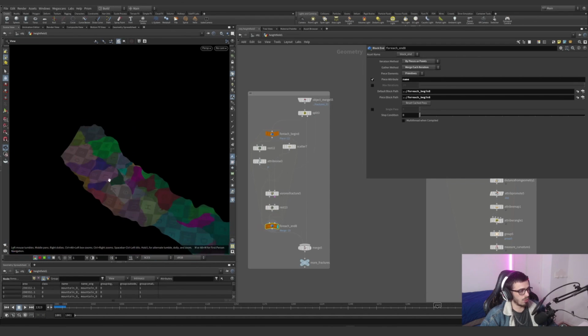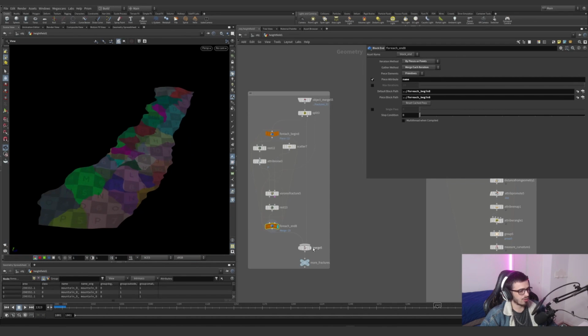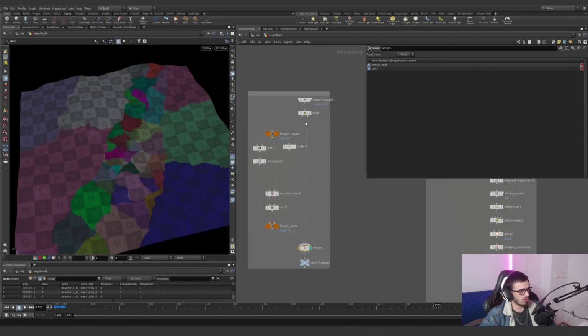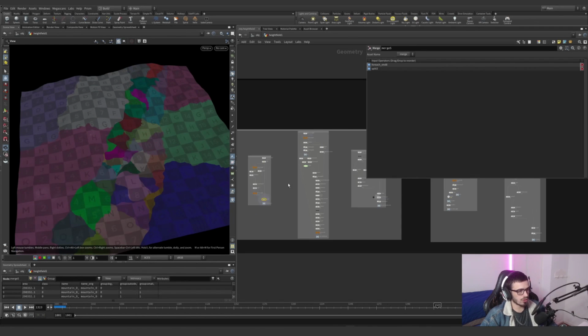Let's do this per piece. You will get something like this. If we merge both, this is the result. Before, after, a little bit more fractures.